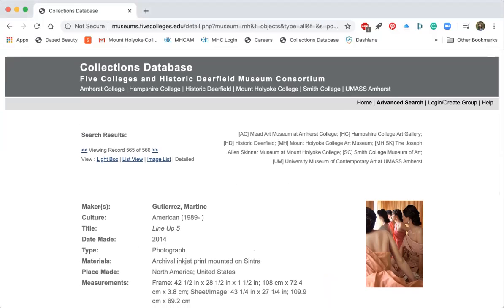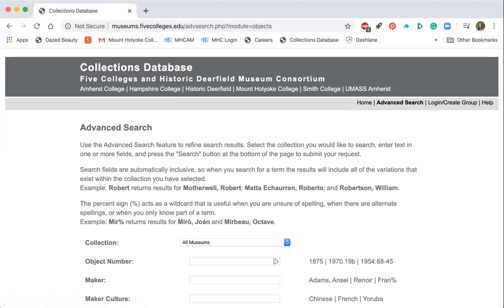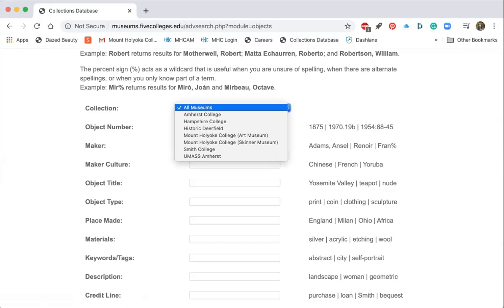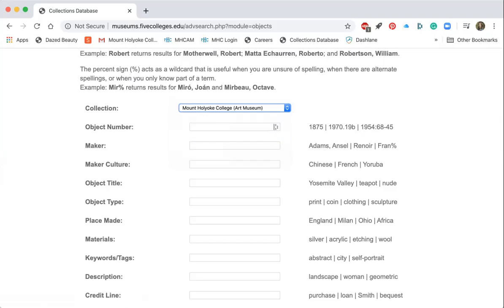If you want to do an advanced search, go back to the top menu in the upper right corner and click on Advanced Search. And here you'll see all of the fields that you can use to search for specific information and refine your search. Always want to select your institution if that's what you'd like to do. So I'm going to select Mount Holyoke College Art Museum.